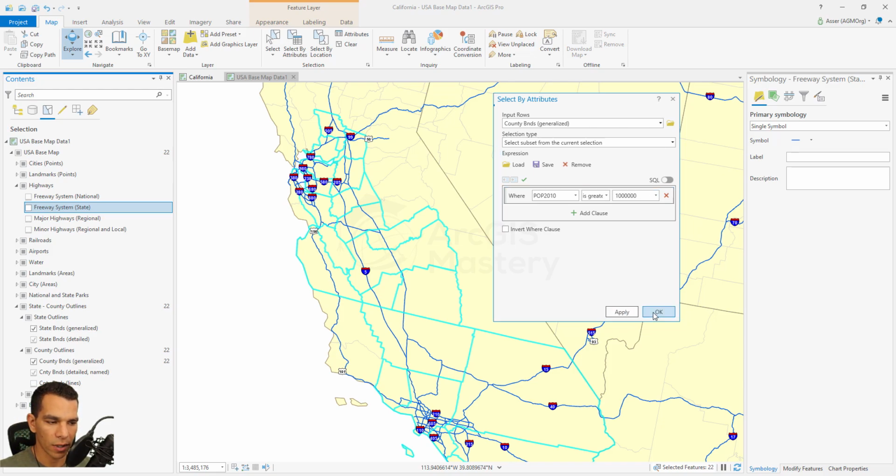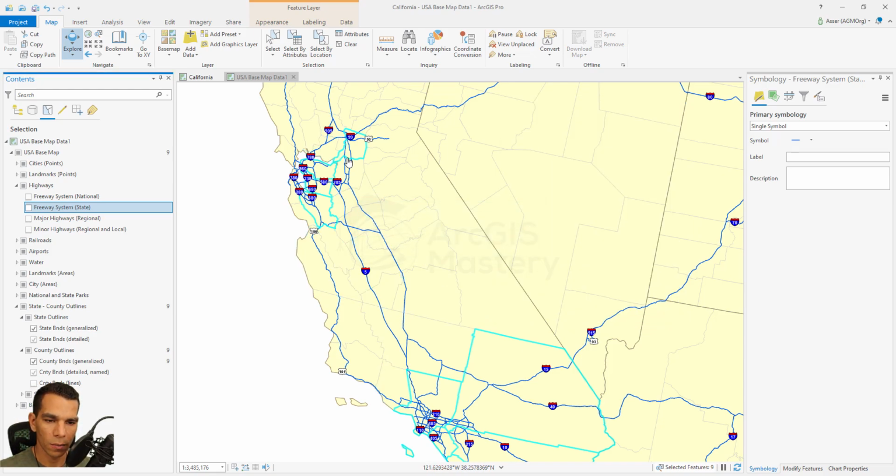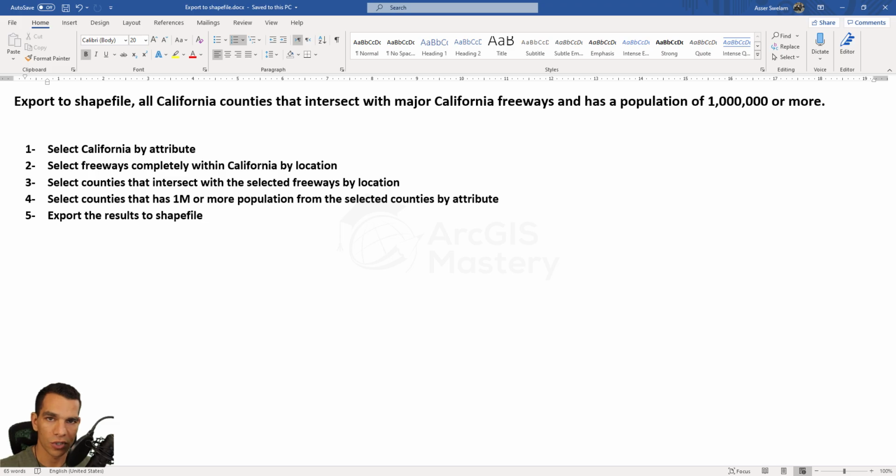And once I say OK, you will see that my selection will be minimized to only 9 counties. These 9 counties are the ones that have a population of more than or equal to 1 million and have California freeways intersecting with them, and all these counties are California counties. This is the final result we have. So the final step is to export the results to a shapefile.